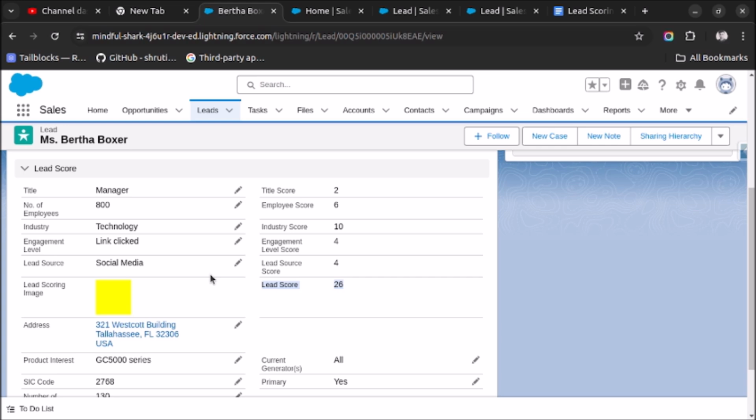So let's first understand what is lead scoring, and then we will see how to set up this lead scoring system in Salesforce. Lead score is a method used by sales and marketing teams to rank potential customers on their readiness to buy. Lead scoring helps you prioritize leads by assigning them scores based on various parameters or criteria. This allows your sales team to focus on the most promising leads, making your sales process more efficient and effective.